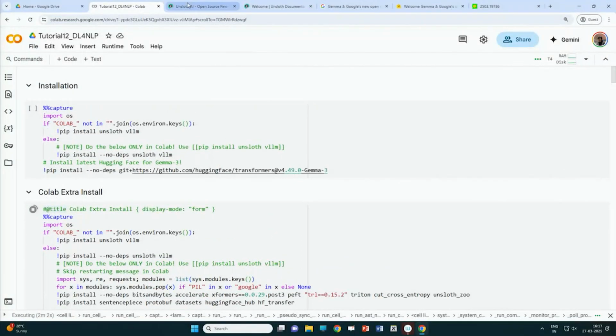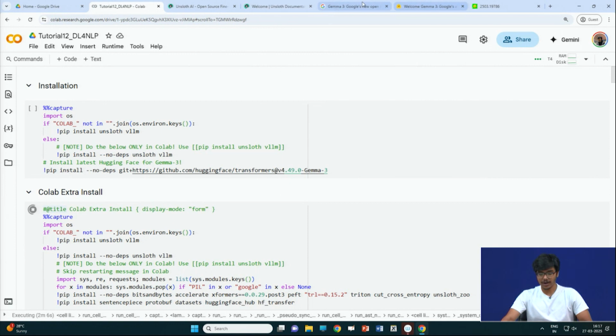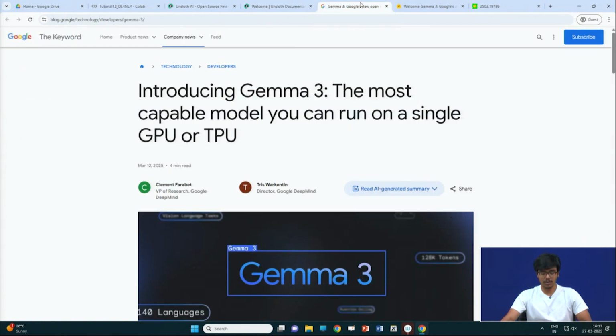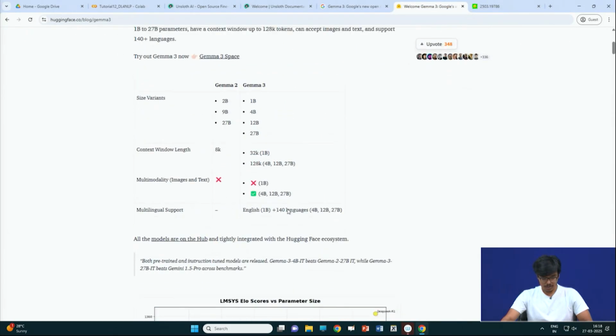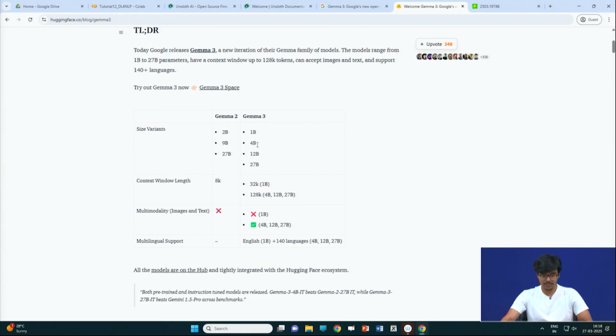So today we will be covering a notebook in which we will be fine tuning one of the latest models from Google, Gemma 3. It is very popular and comes with various capabilities, such as support for 140 languages. If you go through this blog from Hugging Face, it has different size variants: 1 billion, 4 billion, 12 billion and 27 billion.